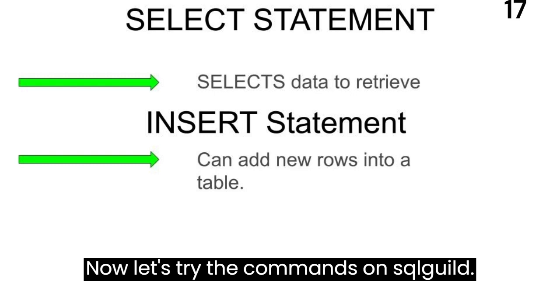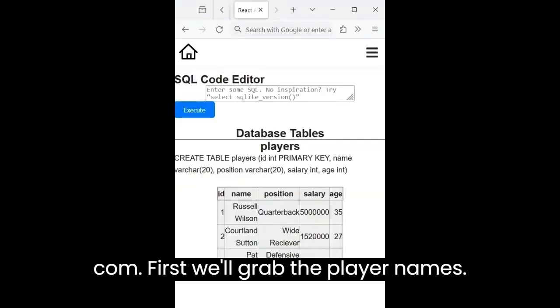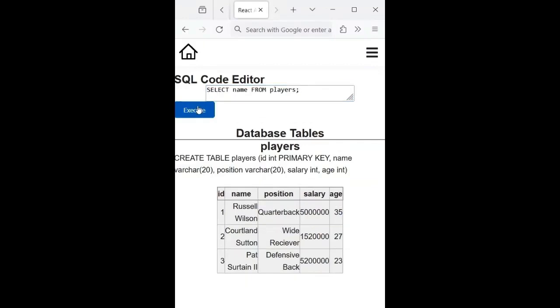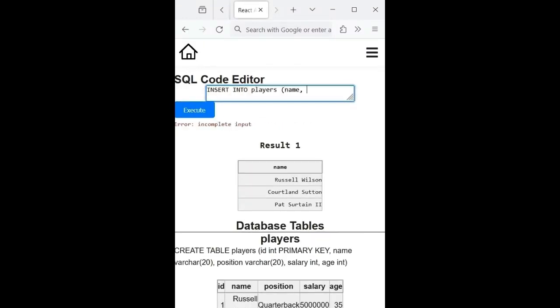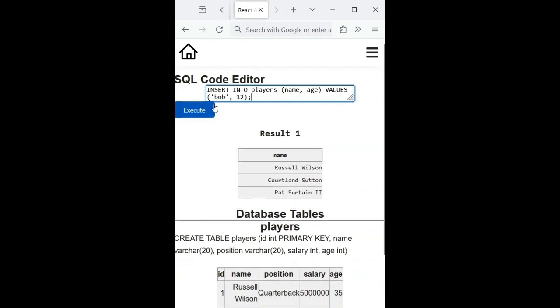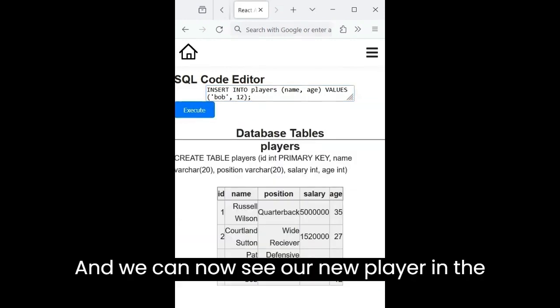Now, let's try the commands on sqlguild.com. First we'll grab the player names. Next, we will insert in a player. And we can now see our new player in the players table.